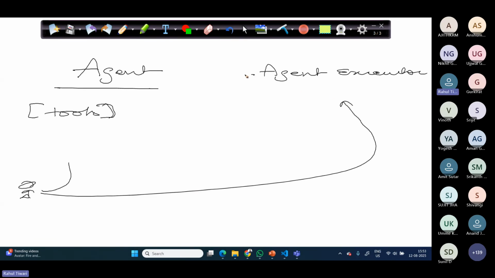Agent executor will divert it to the agent and says that these are the tools which are available. The agent will say that these are the tools which are available and suggests that this missing value tool is what looks like we have to use. So it will go to the agent executor, and the agent executor will execute that particular tool for you, right? So that is the idea.